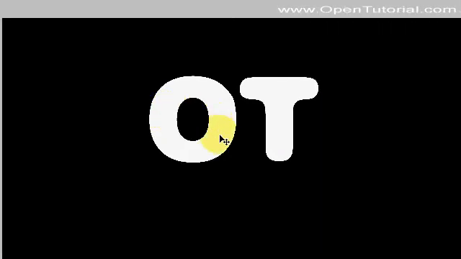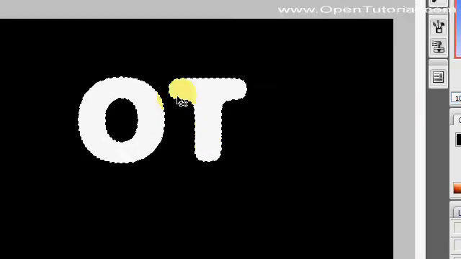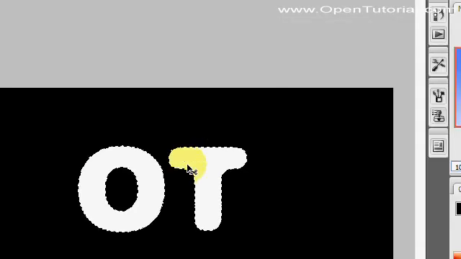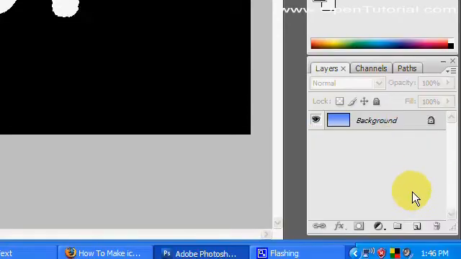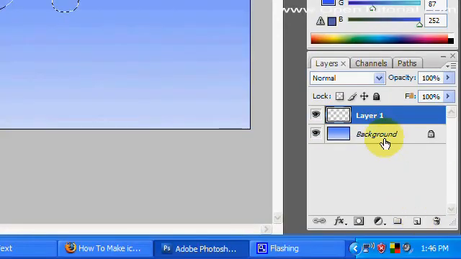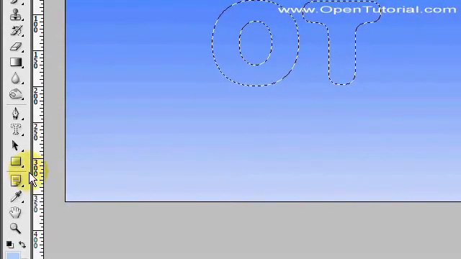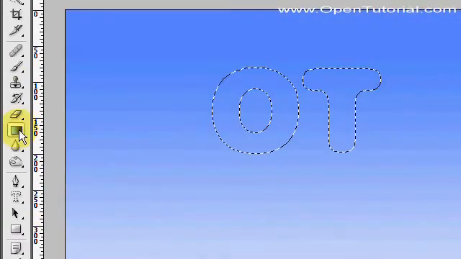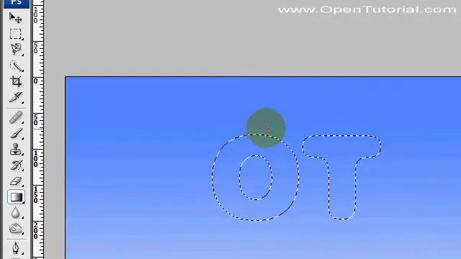Now we want to select this by pressing the Control key down and clicking this right here. This makes it a selection all the way around. Go to your layers. We want to create a new layer, and in this layer, we want to place a gradient. So we select the gradient tool, and this gradient is going to go from light blue to dark blue.